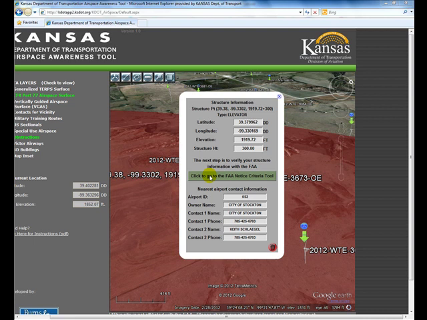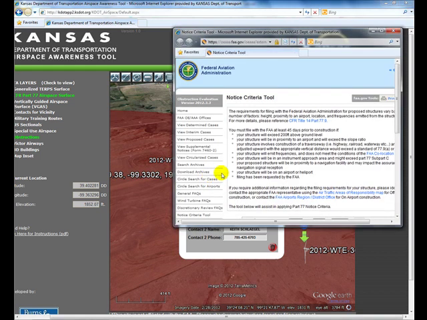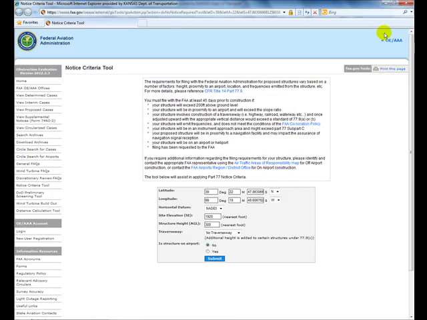Once you click on the green button, you will be taken to the FAA's website. Once you're on the FAA's website, you can take a look at the information below. Notice that all the information about your structure auto-populates into these fields. Then you may need to click Submit to see more information.